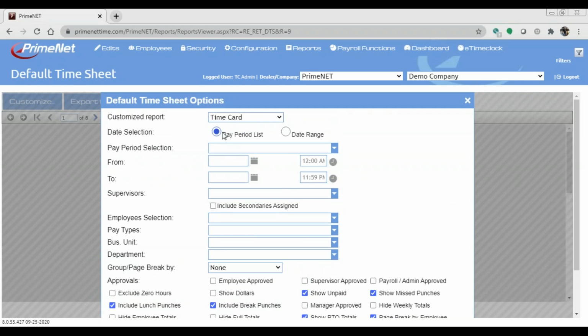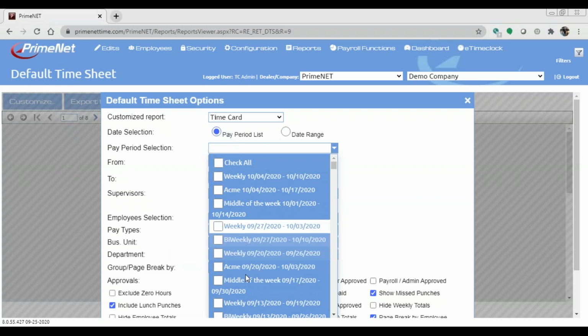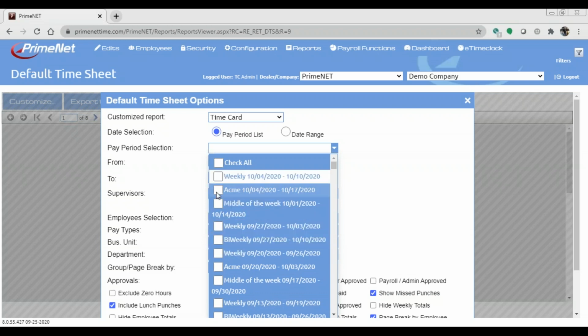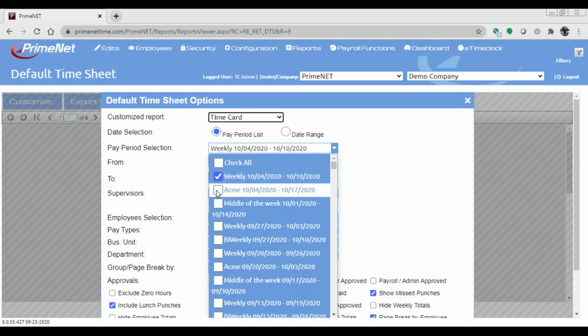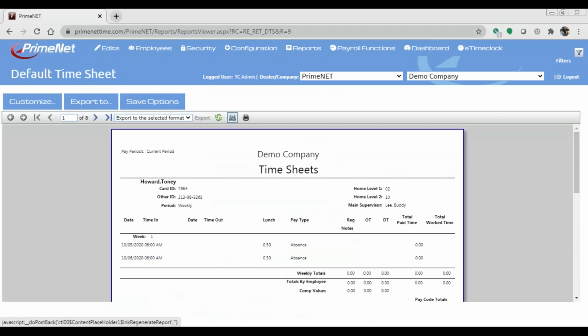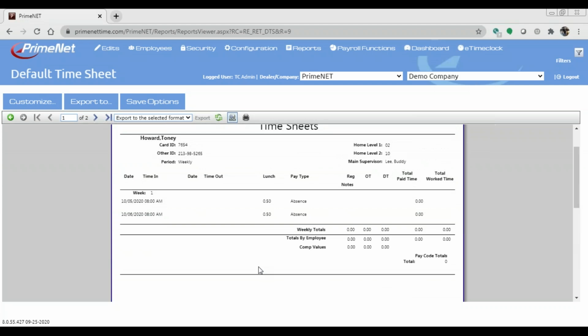So all I really need to do is decide whether I want pay period list or date range. Normally you're just going to have one pay period. For my demo, I've got multiple pay periods and different people assigned to different pay periods. And if you have more than one pay period, you'll need to keep that in mind when running your report. Do I need to run it just for the one pay period, or maybe I want it for both so I can see all of the time? So with my pay period selected, I just click Regenerate Report, and that brings up my timesheet.